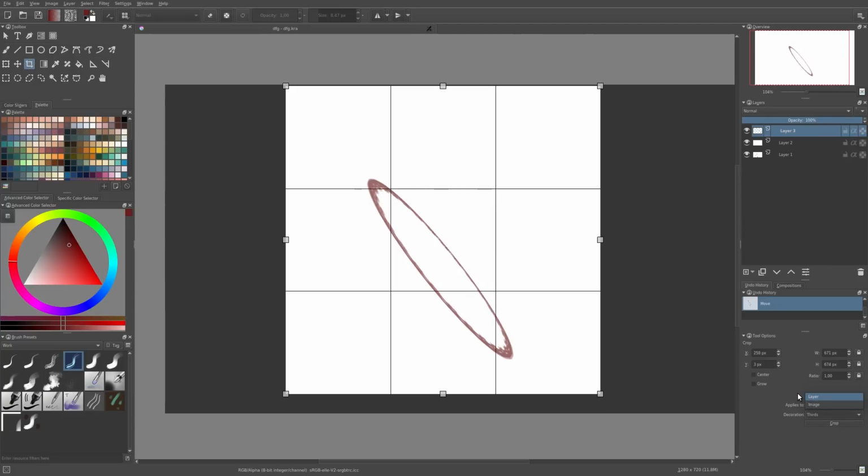Applies to image or layer. You can crop just your layer, by the way. Decorations, that means you can crop your layer in a way that it will delete everything that's outside this crop. It will not just create a smaller picture on top of your bigger picture. It will just delete everything that's outside of these boundaries, you know?